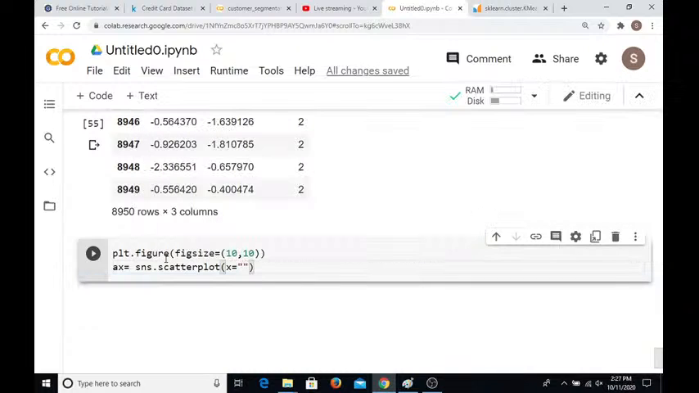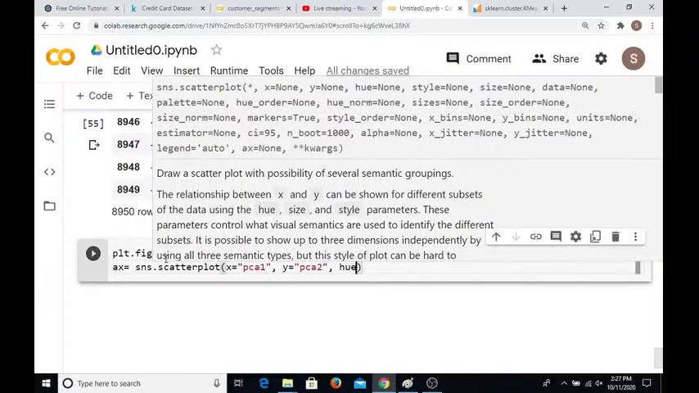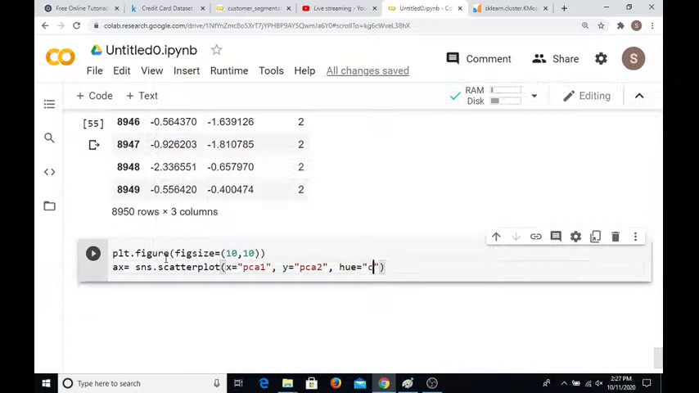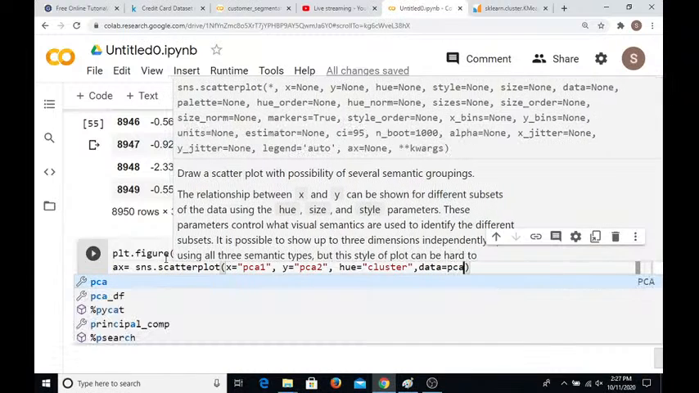x is equal to label PCA1 and y is equal to PCA2. And then the color hue I'm taking here cluster. And then the data, data is equal to PCA underscore df.